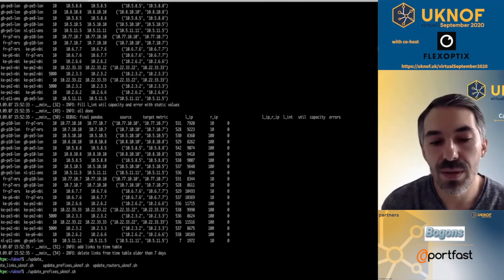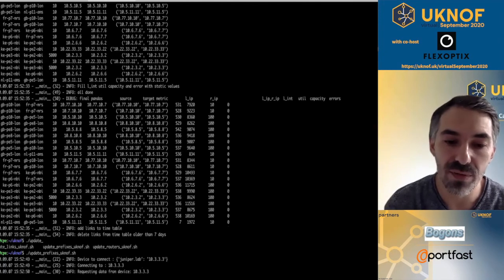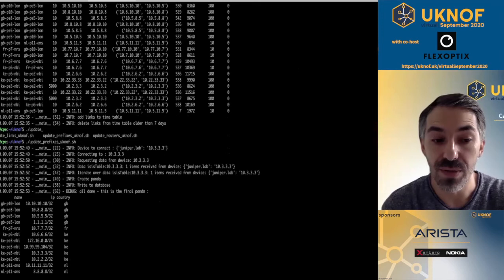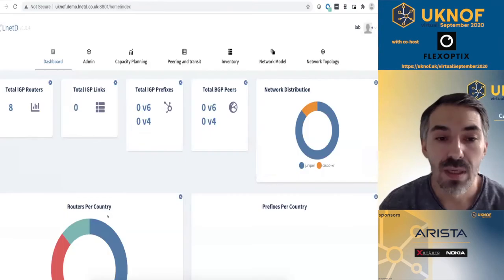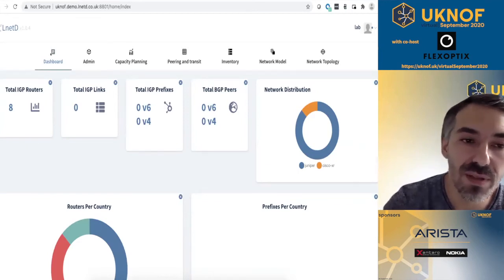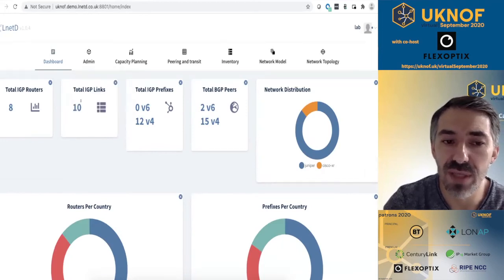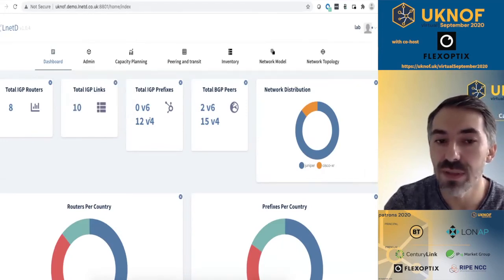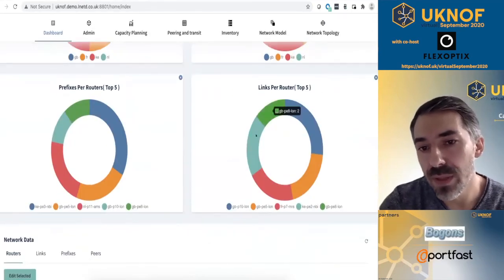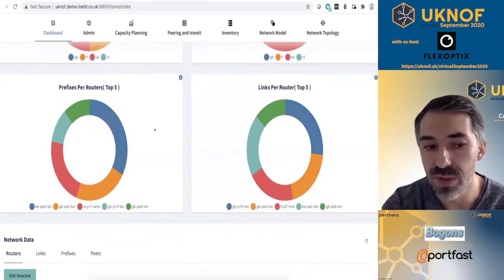All of this is based on queries to a lab device using NETCONF and parsing that information, putting that into a database and enriching that as I mentioned. At the moment we have the routers, links, and prefixes discovered. If we go back to the tool, we'll see we discovered 10 links and 12 v4 prefixes. These are getting populated here in the dashboard, so you can see the links per router and prefixes per router.